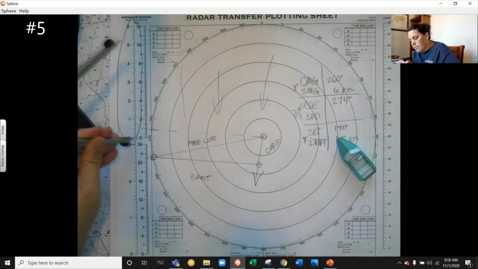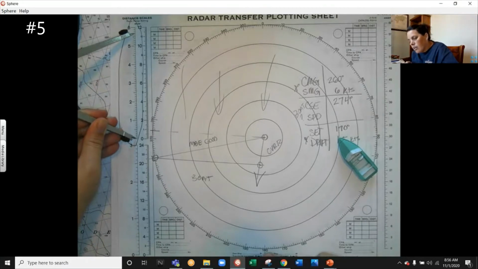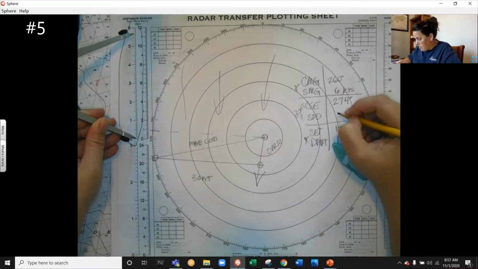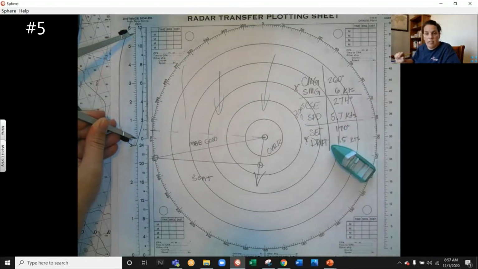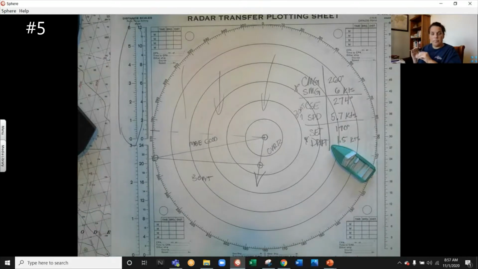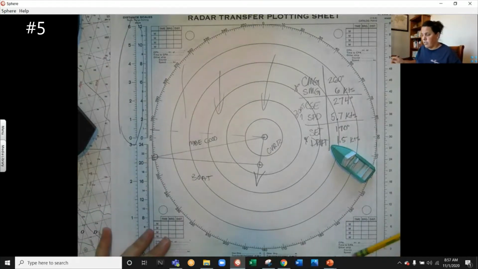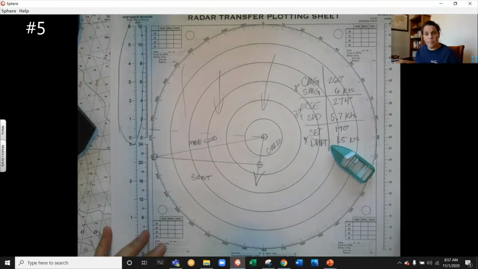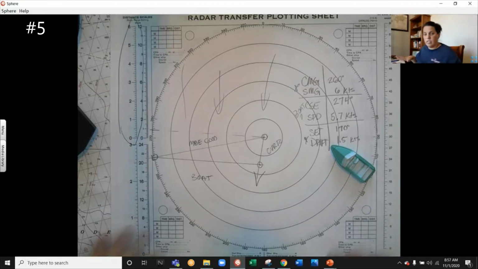And then I need to measure my boat to see what my speed will be. Using that same scale, 0 to 6, I have 5.7. 5.7 knots. And that is our number 5. And now we're going to do our next 3 on the chart. So let's get started with that.